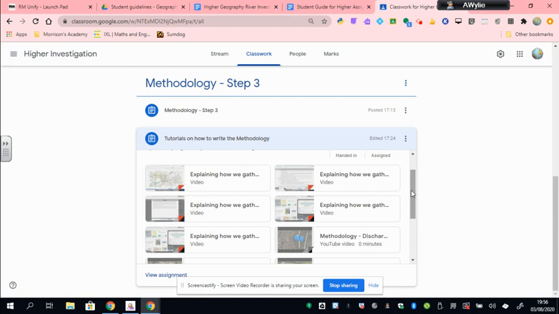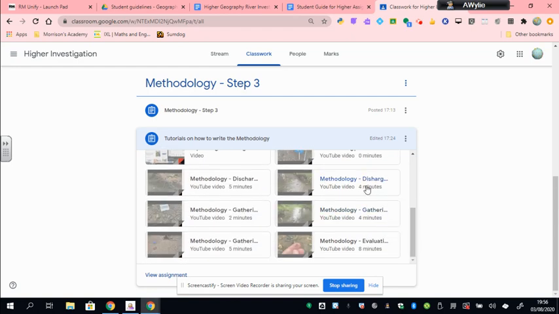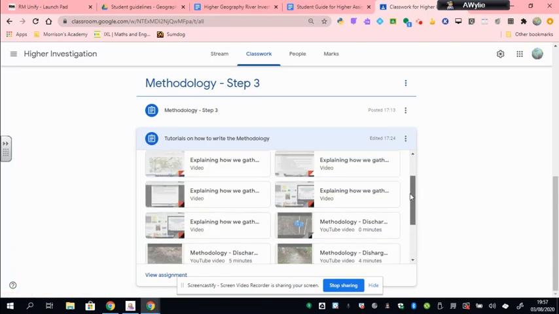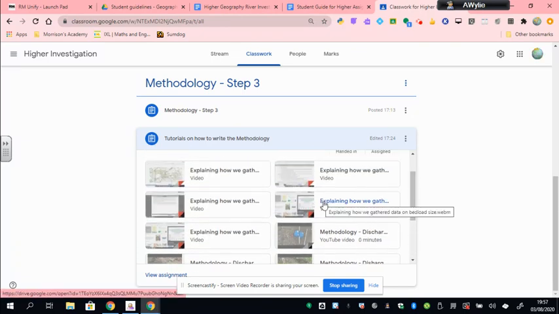Don't just rely on this video. Once you've watched this video, I would also go and watch these methodologies. So for example, if you're doing rock shape, watch this little 2-minute video, which was actually taken live on the river. If you're doing rock size, watch this video. And if you're doing the hydraulic radius or the efficiency of the channel, then watch this video. These little live videos go alongside the main video, so you can watch them one after the other before writing.